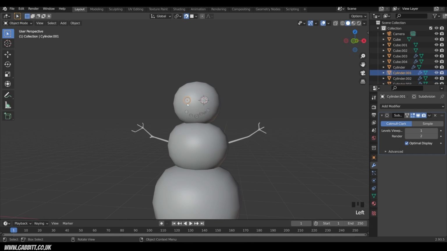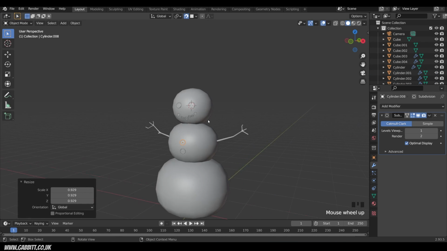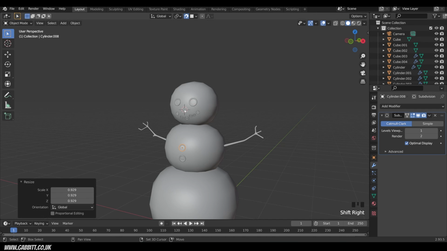Okay, so it's starting to look fun. Let's grab one of these, Alt-D, and move it down to here. And Alt-D again to there. Scale that down. And it's looking okay. Lastly, a carrot, so Shift-right-click.